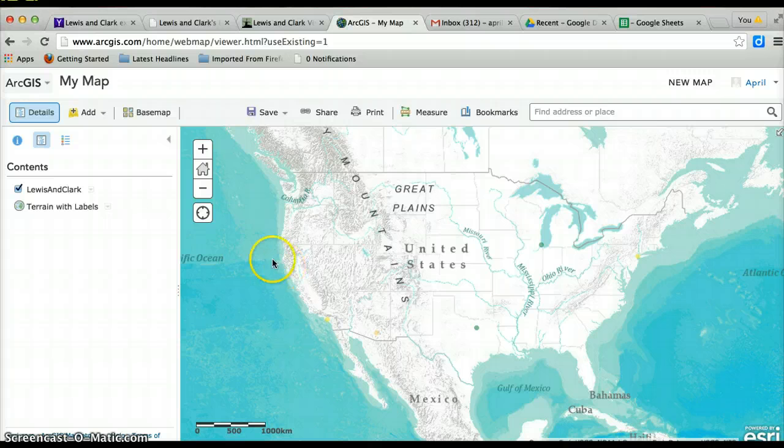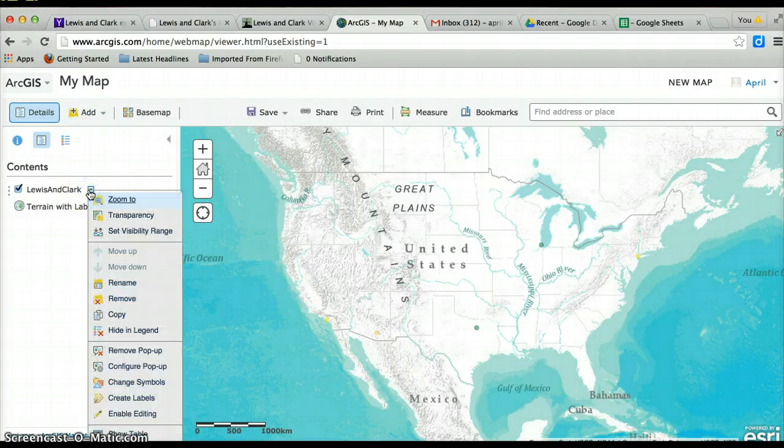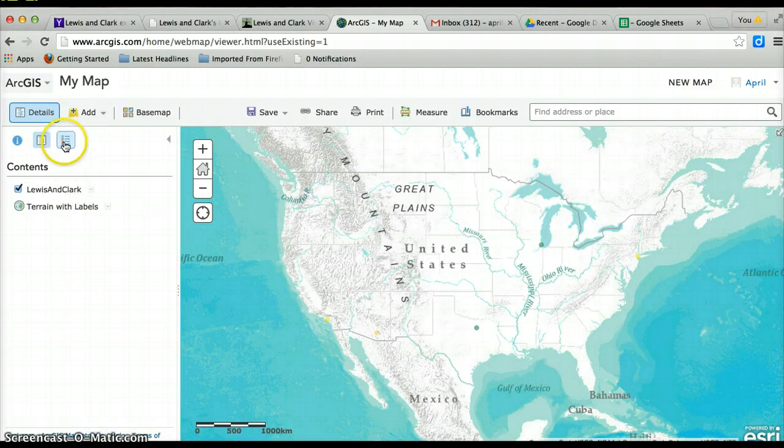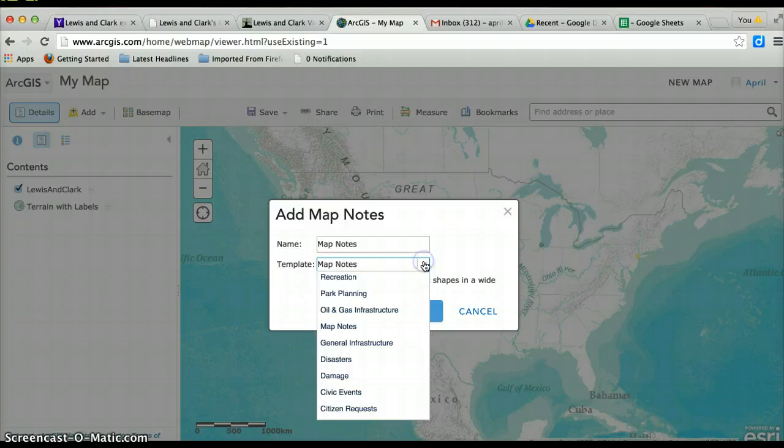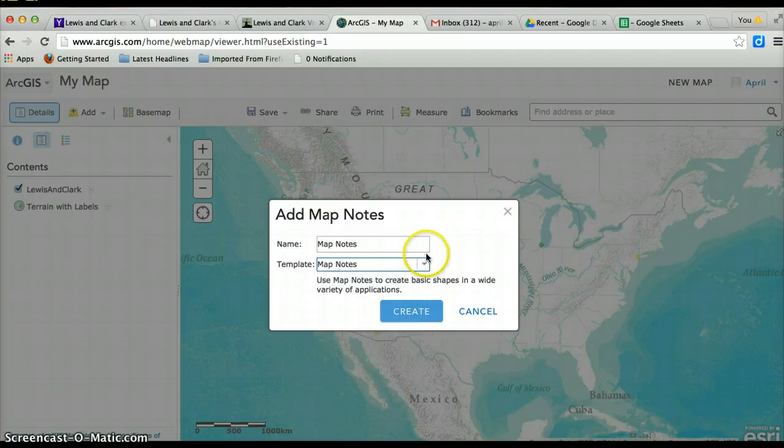If you click on this box right here, it's the legend. It tells you what everything means. But there's something else I wanted to do. I want to add my own map notes, because something I want you to do on your map is actually connect the dots based on the person whose trail that is.